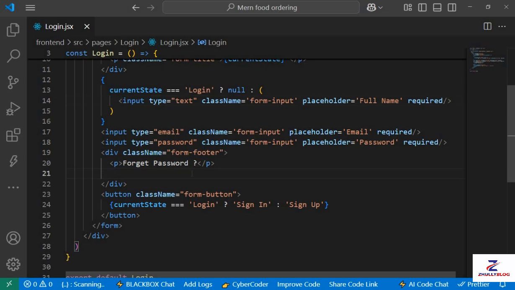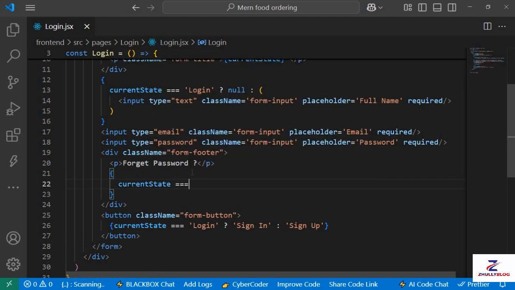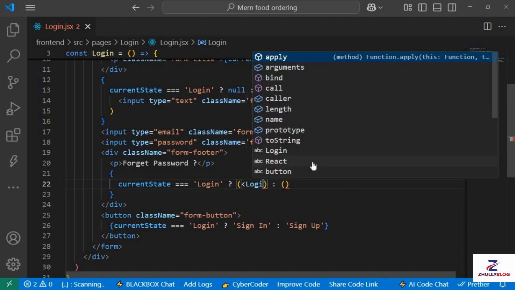Control X. We use our ternary operator again. First, open our curly braces. We check the current state. If the current state equals login, use the ternary operator. Then we'll open our bracket. And if it isn't, we'll have another bracket open again. So the first bracket is for login mode. If it is in login mode, we want to show the create account link. So we'll have a p tag. So right here, I'm going to open a p tag.